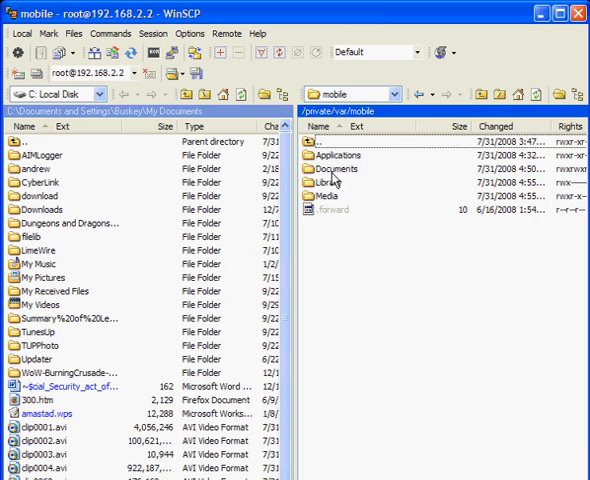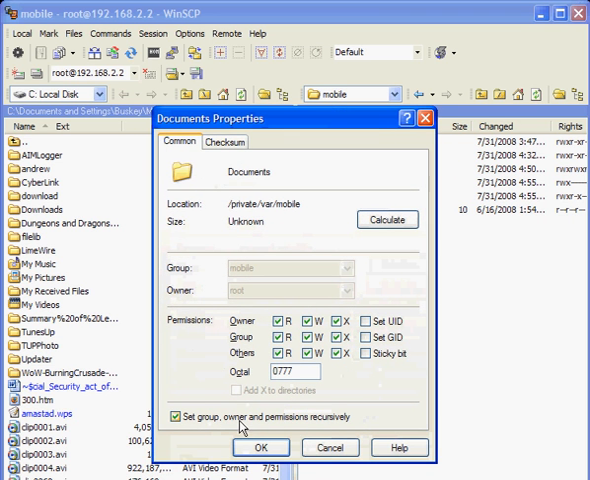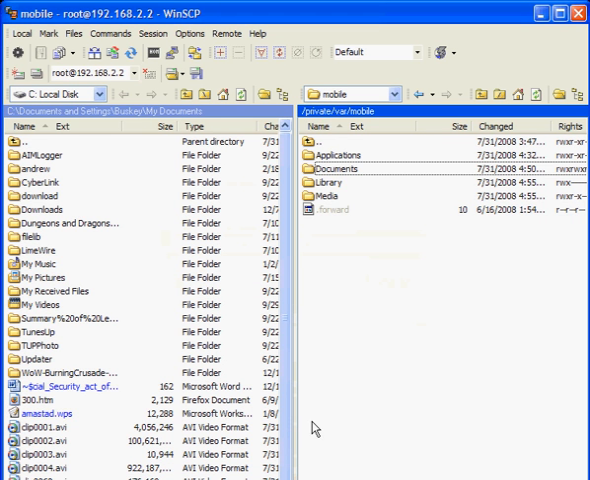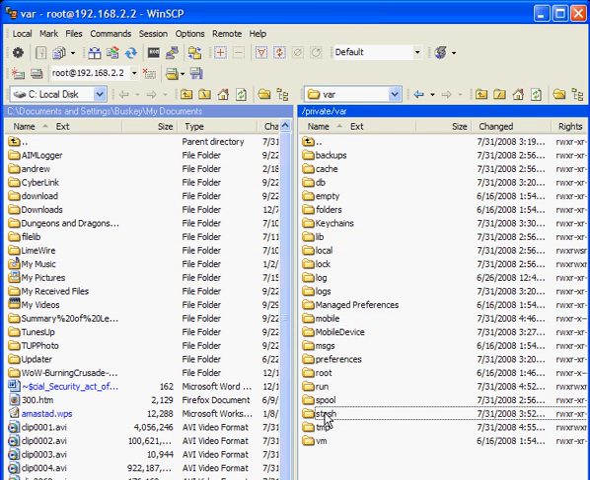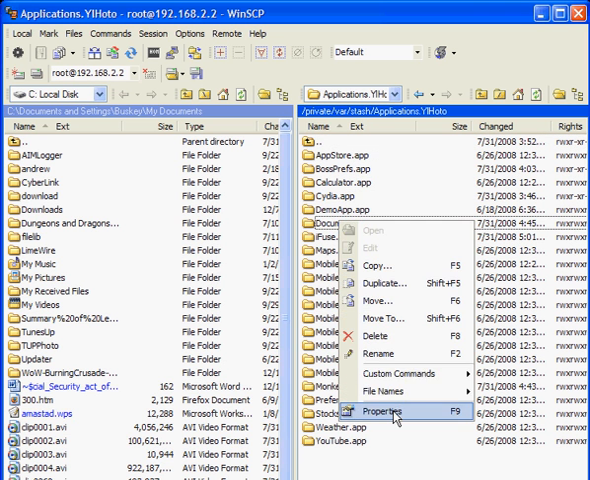In the two documents folders, you're going to want them to be 0777 and set group owner and permissions recursively. You're gonna click OK. Make sure you do that for the other one too. I forgot to. I think it's already set.